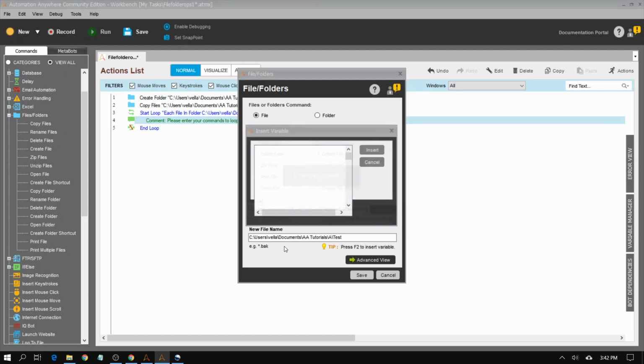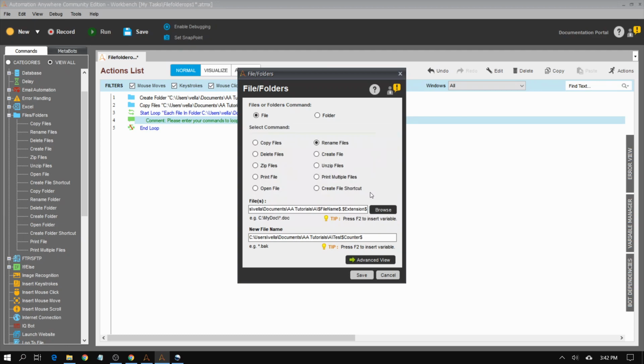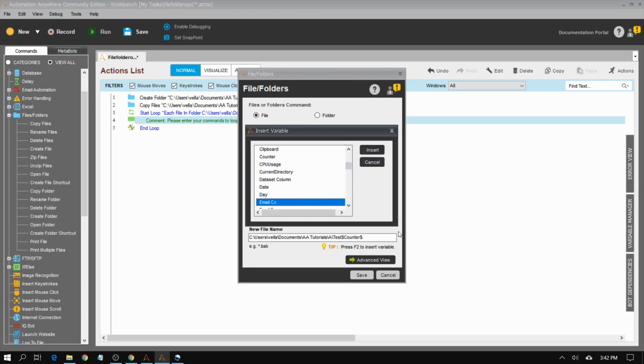Again, just press F2 here, type C here, and then go down, you find something called counter. Click on the insert button. That means this represents test 1, test 2, test 3, test 4 every time the loop runs, and dot its extension. So again, I press F2, extension here. Just keep pressing E till you see the extension and then insert.